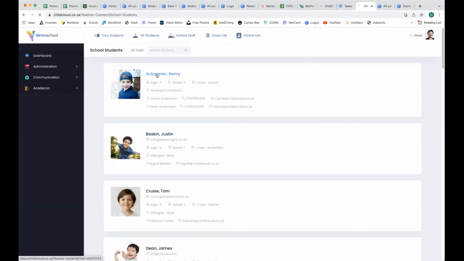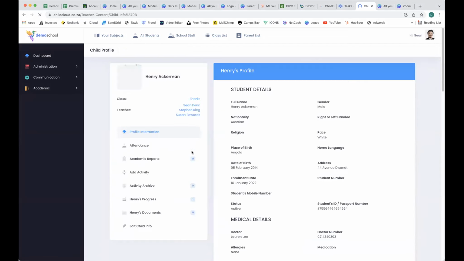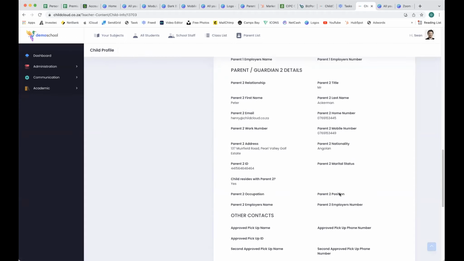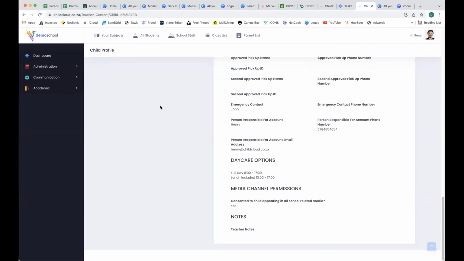They can click on Henry, excuse me, and they'll have access to Henry's information. They can view Henry's progress, his activity archive. They can upload the academic reports and see his attendance. And they can also, if you give them permission, click on the edit icon and edit any information for that child.